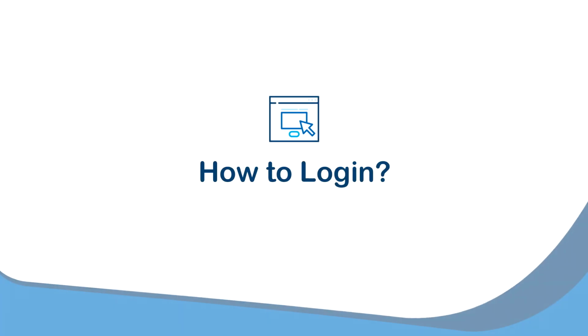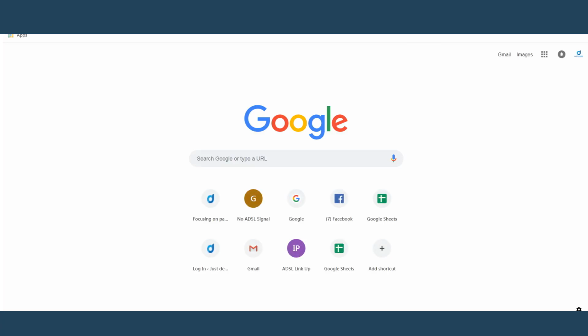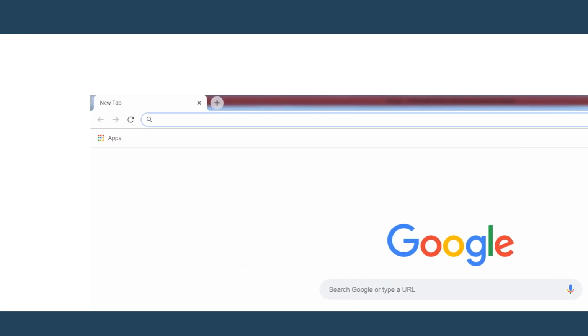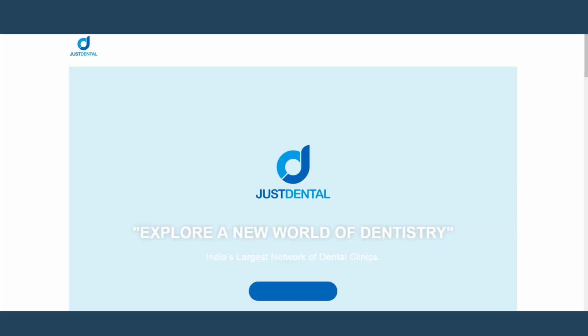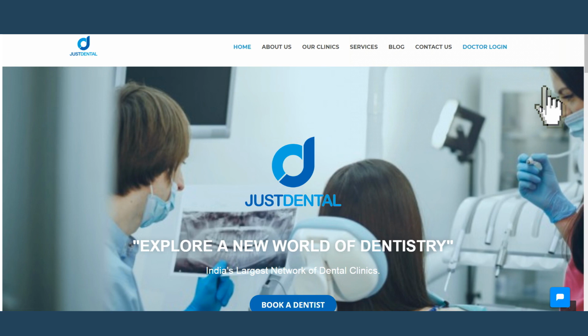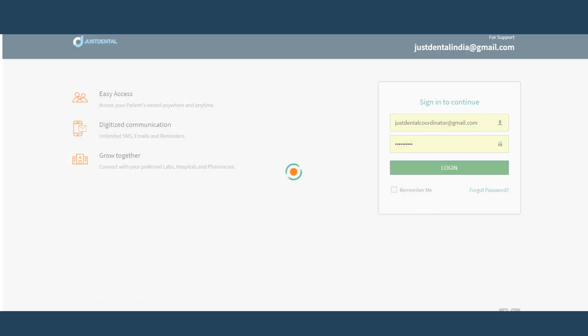How to log in? To log into the software, type justdental.in in Google Chrome browser from your device. From the main menu, select Doctor's Login. Use your unique user ID and password provided by Justdental to log into the software.